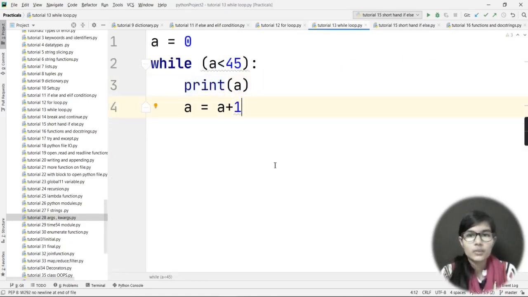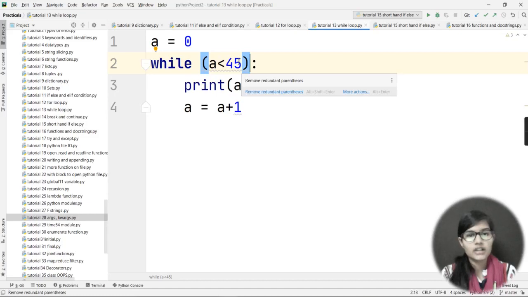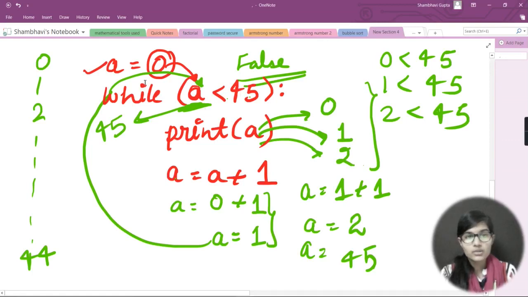Then I told you how the while loop works. We took an example where I gave the value 0 to A, and then I put a while condition, which printed the output as long as the value of A is less than 45. So it gave me the output from 0 till 44. Here I told you about the increment, and in one note I told you how this while loop works and what its functioning is.